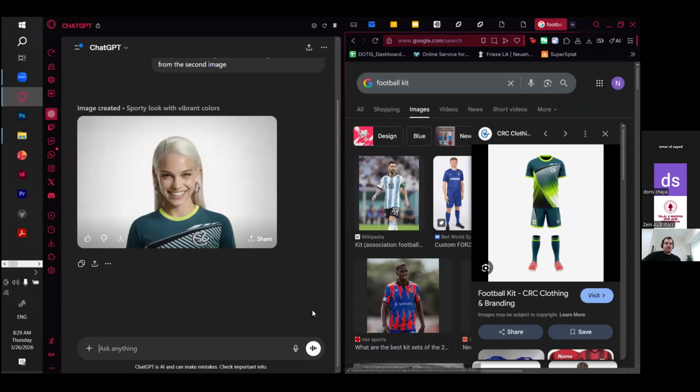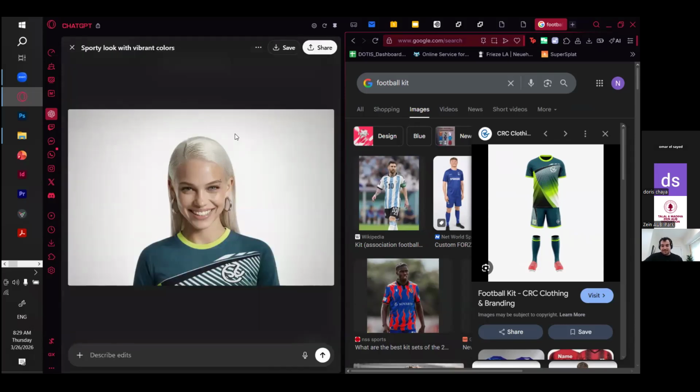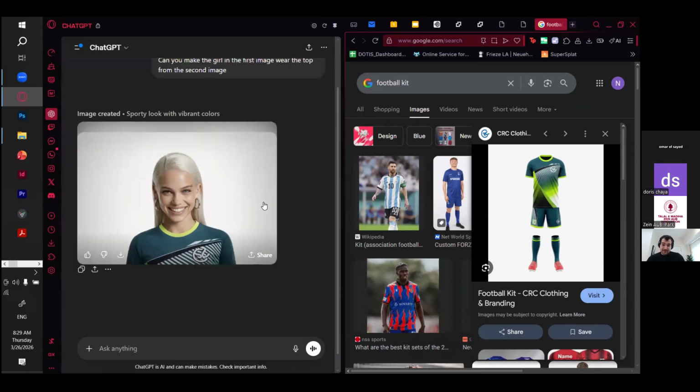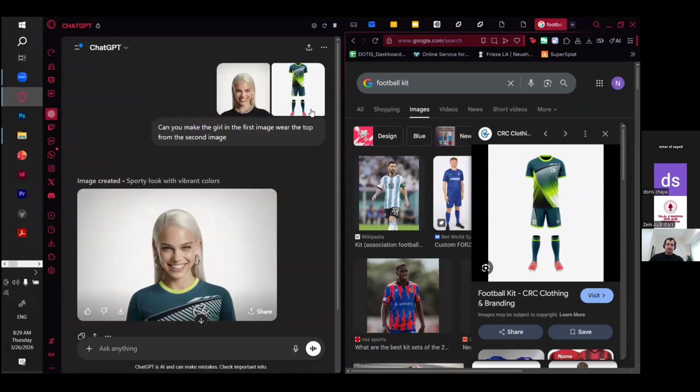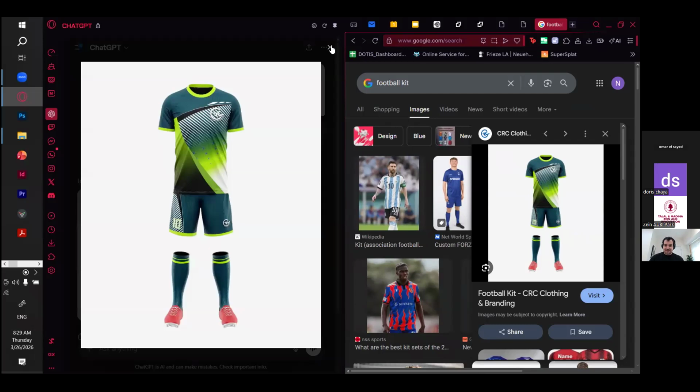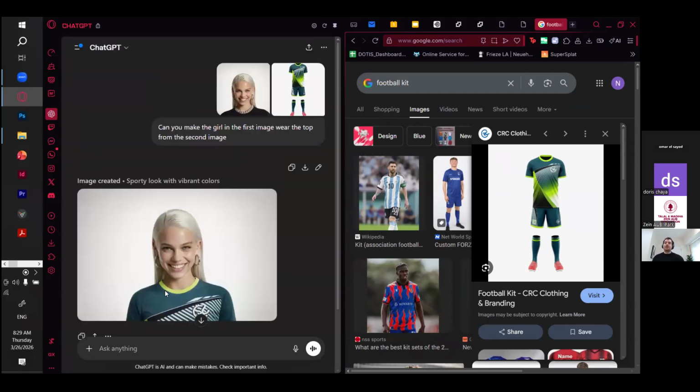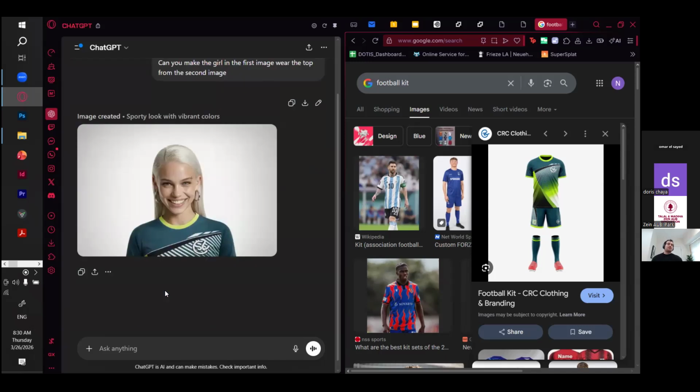She's now wearing that top. And in less than a minute, I had a completely new visual that I can put into my deck that is customized for my client. Let's assume whoever's kit this is a client I'm pitching to. And this can apply to anything. You can show any kind of visual, upload it, combine it, edit it. ChatGPT tends to be quite good at altering things in photography.